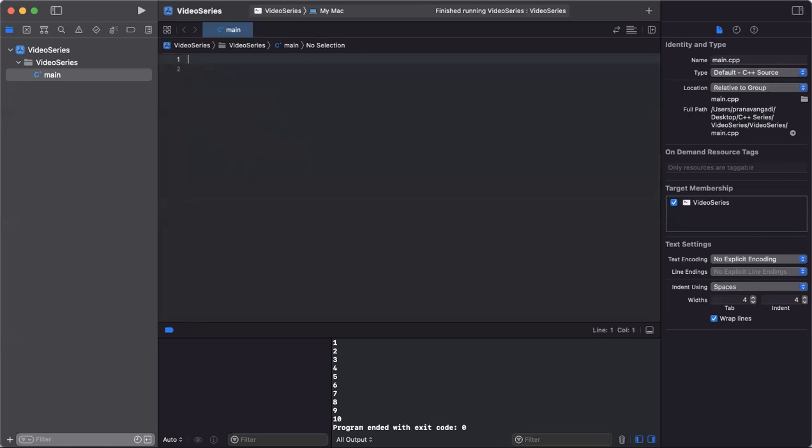Let's go on to the for loop. This is another kind of loop. The for loop is a control flow statement that allows you to execute a block of code a specific number of times. Okay, so the syntax for the for loop will show here.